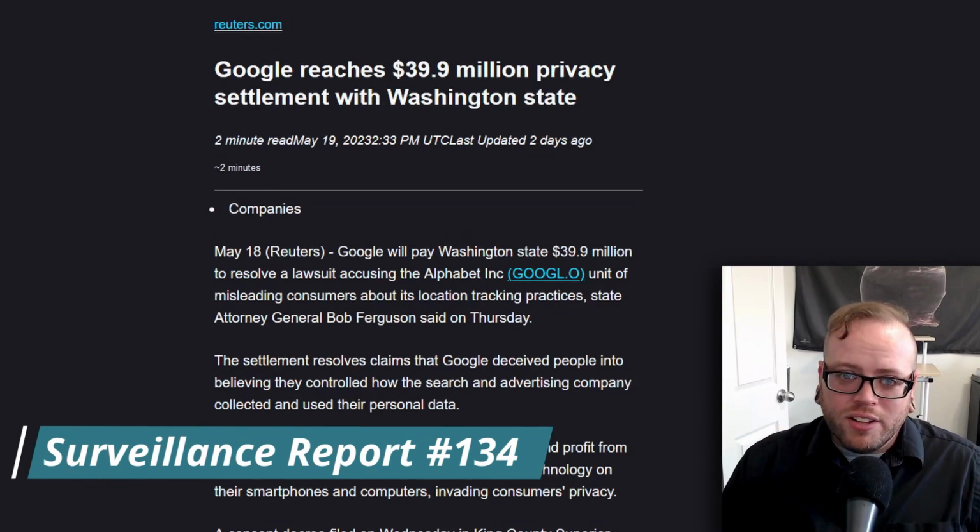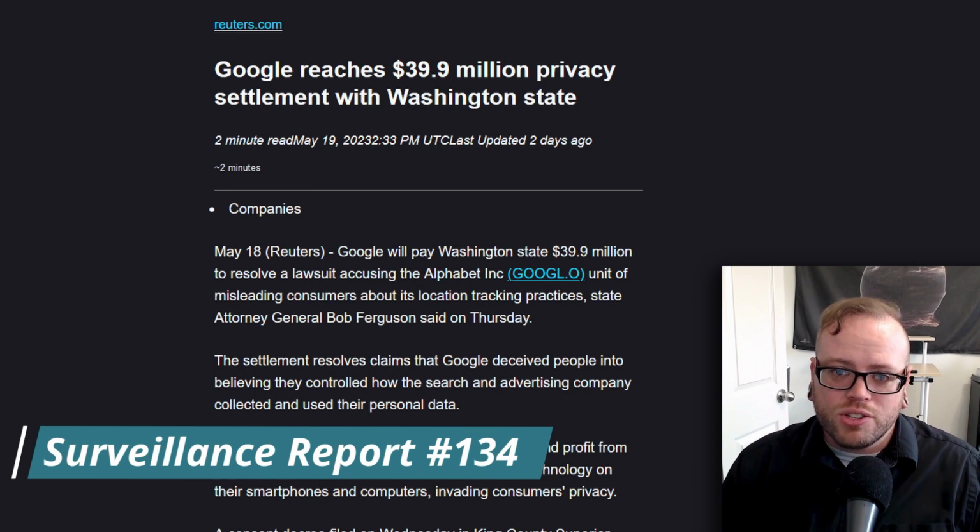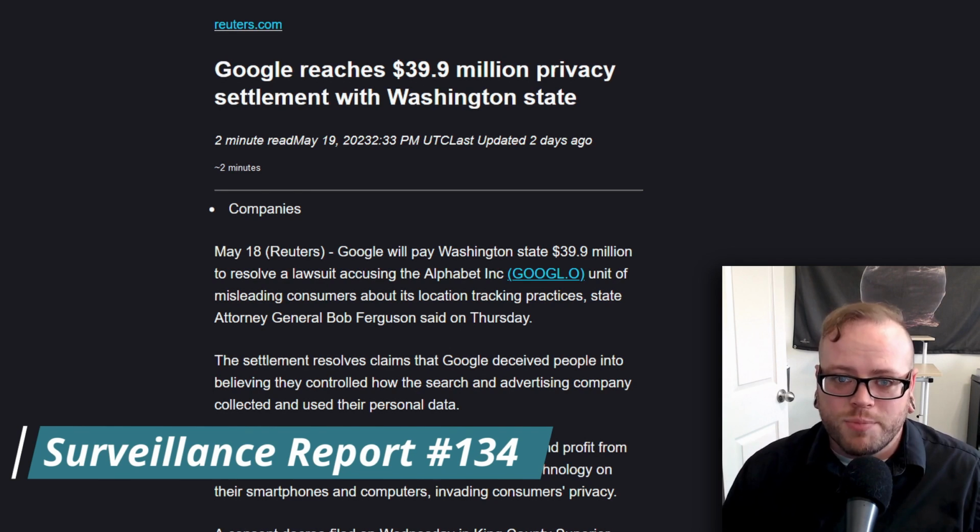So, speaking of being held accountable, Google reaches a $39.9 million privacy settlement with the state of Washington. The settlement revolves around the claims that Google deceived people into believing they controlled how the search and advertising company collected and used their personal data. In reality, the state said Google was able to collect and profit from the data even if consumers disabled the tracking technology on their smartphones and computers, invading consumers' privacy.